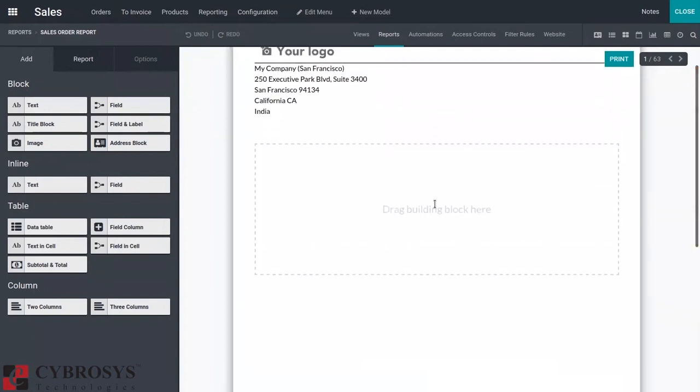You can drag building blocks here. Under the Add tab, you can find the fields to be dragged and dropped to the view. This contains fields, then data tables, then subtotal and total, and address book. These are dynamic elements, which means they need a one-to-many or many-to-many related object. And we have text, then title block, and image and text in cell. These are static elements. So you can drag and then drop here.